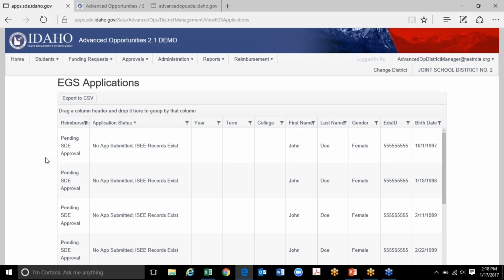That does have to be done by the student. That's a great question. The student has to log in, have an account, and actually apply. The responsibility of the school and the district is to make sure that the IC code is in there, and so make sure that they're coded appropriately, because the system will pull records from IC.